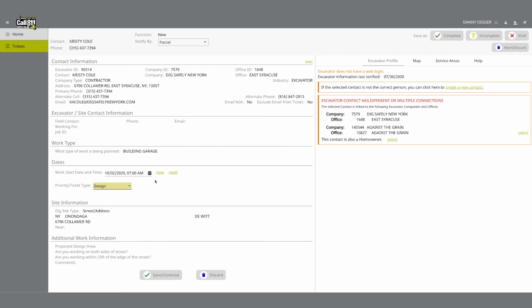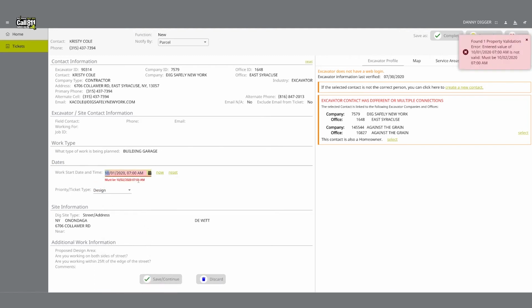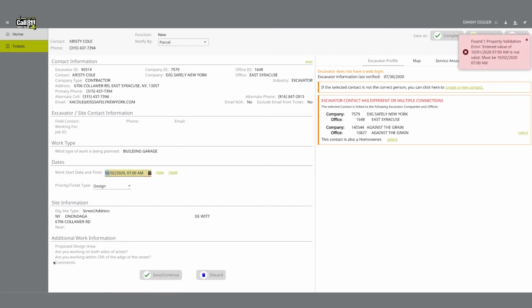This date cannot be changed. Attempting to change the date of a design location request will result in a red error message. You will notice that the expected date of completion and ticket expires by fields are omitted for a design location request as they are not necessary.